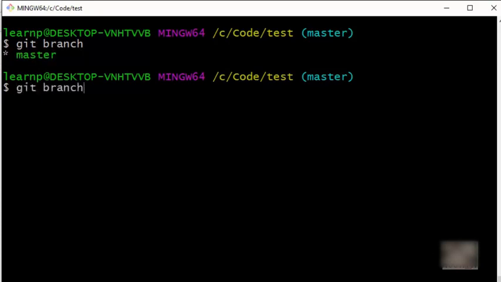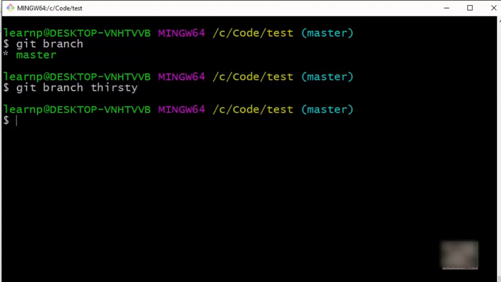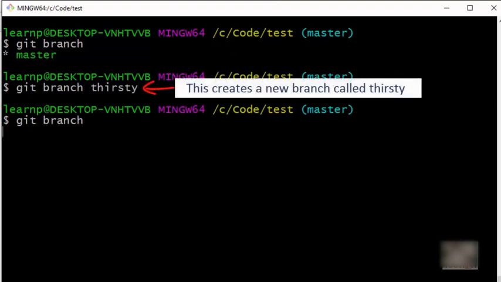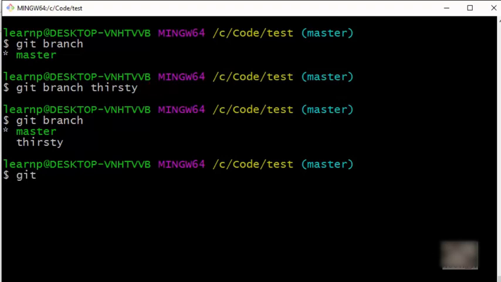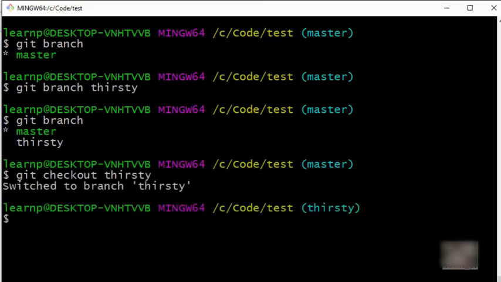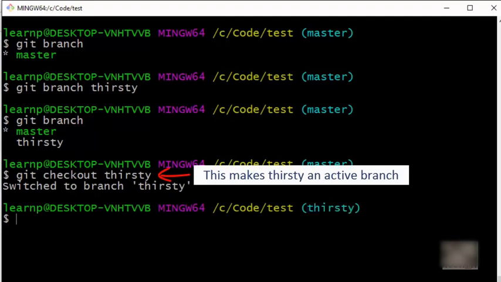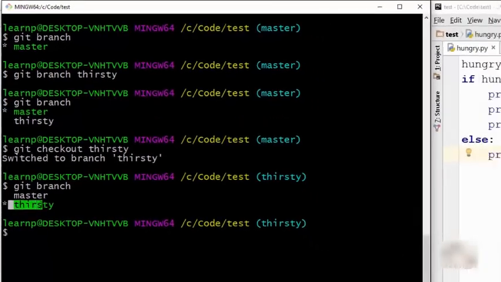I'm going to create a new branch called thirsty, and when I do git branch, I now see master and thirsty. Now first you need to make the thirsty branch active. You see there is a star here in green color, which means master is the active branch. So to make the thirsty branch active, you will run git checkout followed by the branch name, thirsty. Now it is saying it switched to branch thirsty, so now you are on the thirsty branch. Again, when you run git branch, you will see a star in front of thirsty.